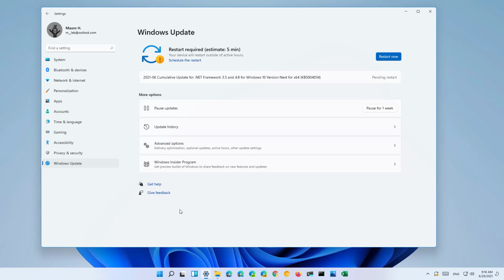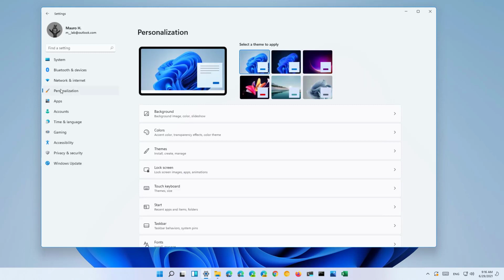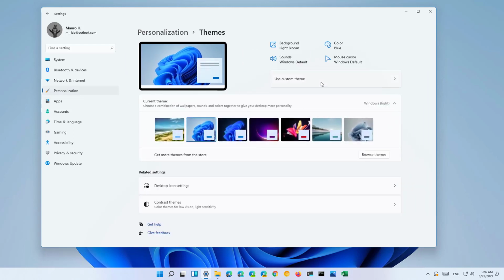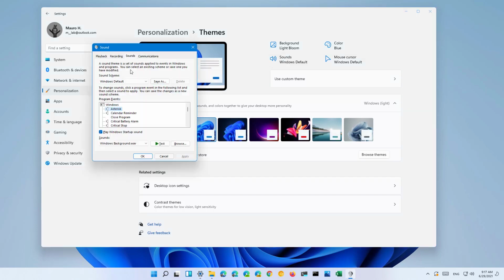So now that we have seen the new settings, let's talk about sounds, because Microsoft is also updating the soundtrack for Windows 11 with new sounds for common actions, and you will find those on themes. And here we're gonna go to sounds, and now in the sounds tab I'm just going to play some of the new sounds available on Windows 11.